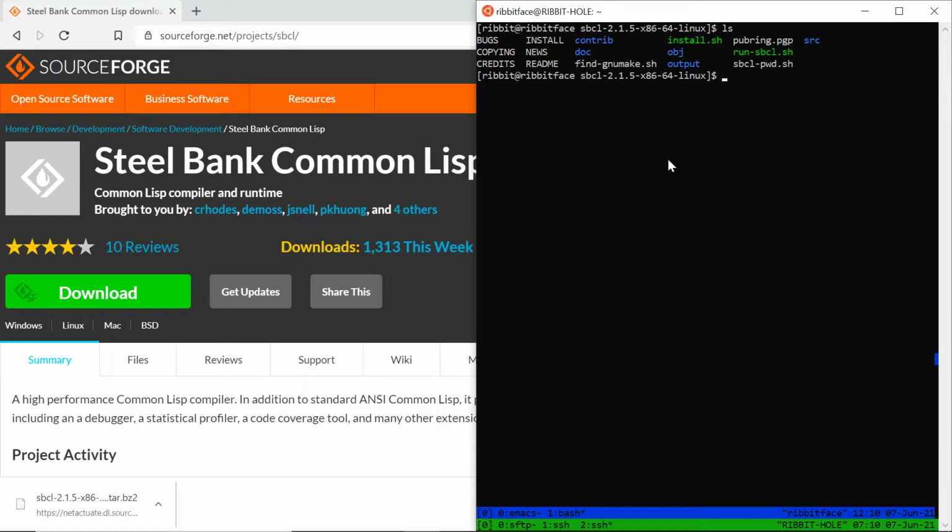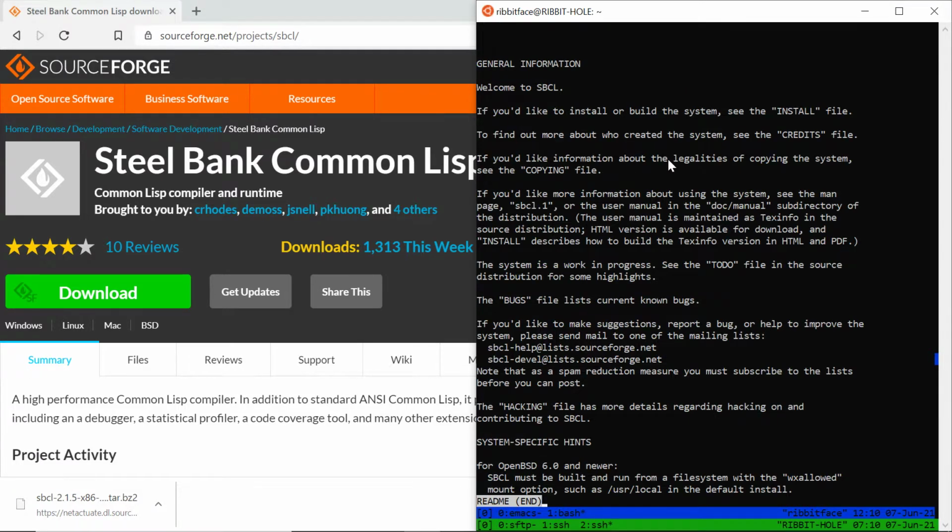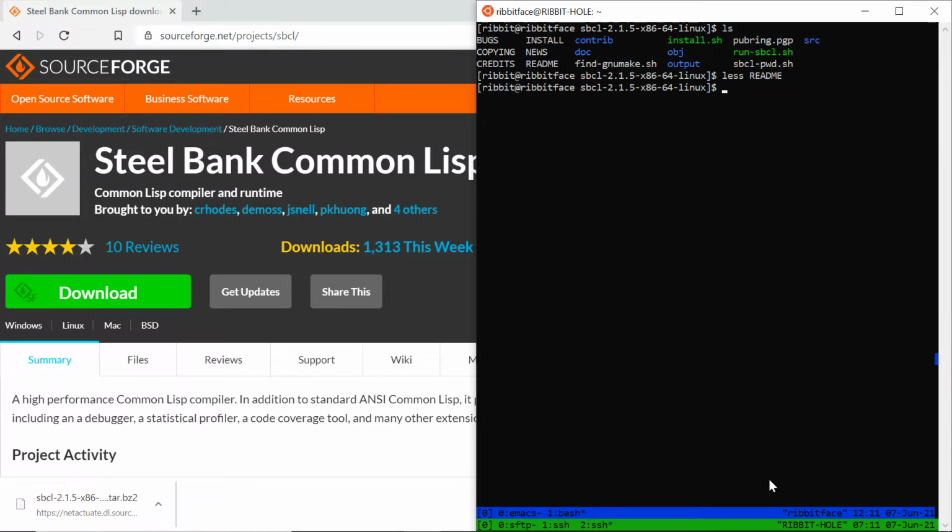Let me see. It looks like it might just be a binary. I don't have to see if you'd like to install or build a system. See the install file. Find out more about the created system, credits, copying, and get more information. System specific hints for OpenBSD 6.0 or newer: don't run from a file system with the WX allowed mount option, such as /usr/local. They told me I'm downloading a binary.